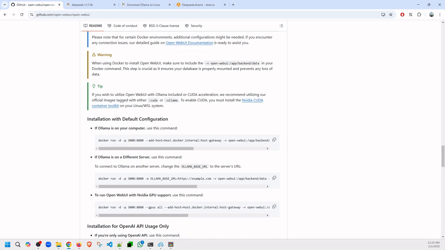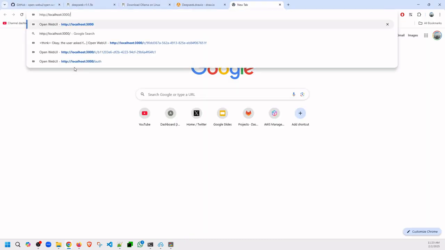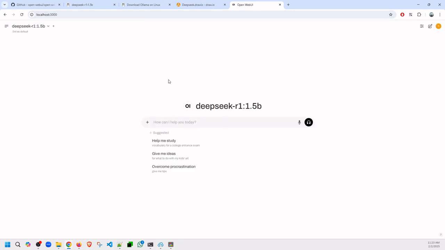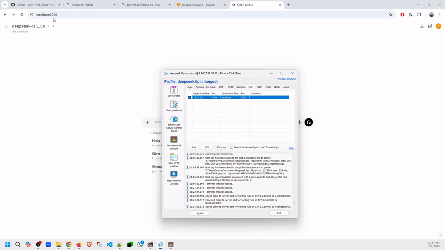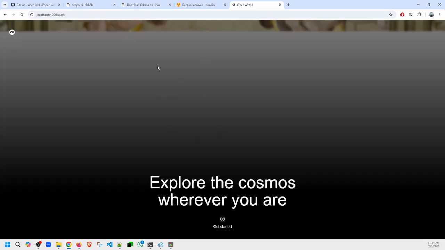Now what I need to do is access that port 3000. Localhost 3000. Okay, now it's working fine. You can see this one. Oh, wait a moment. I think I need to change the port to another, maybe 4000, because I have another installation on my machine. Okay, 4000. See, this is the initial one.